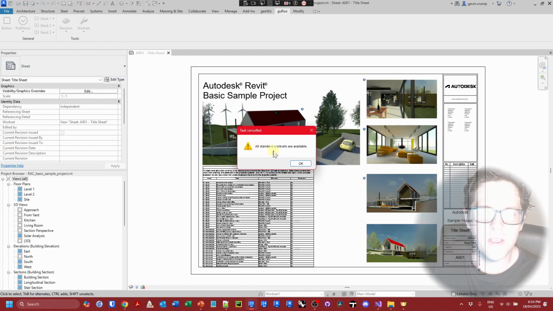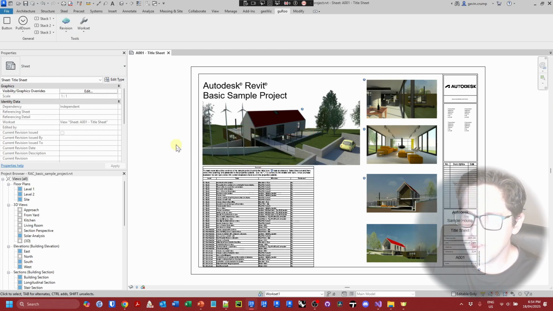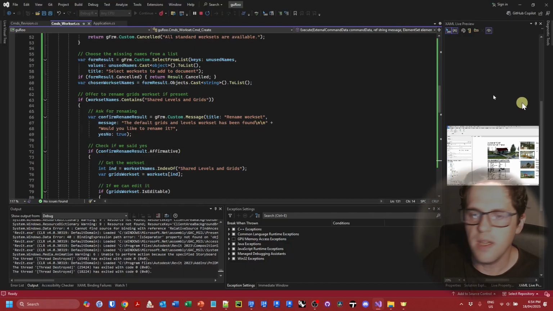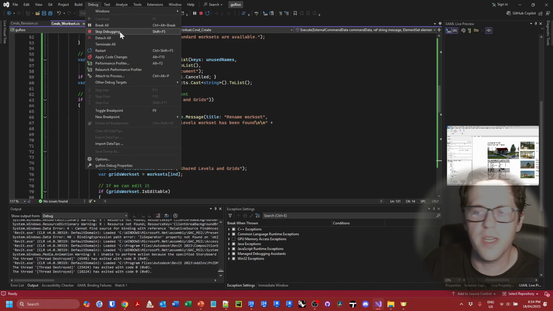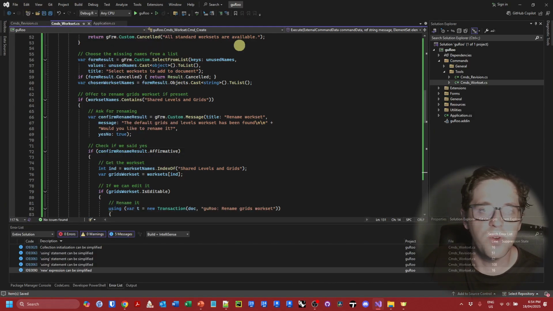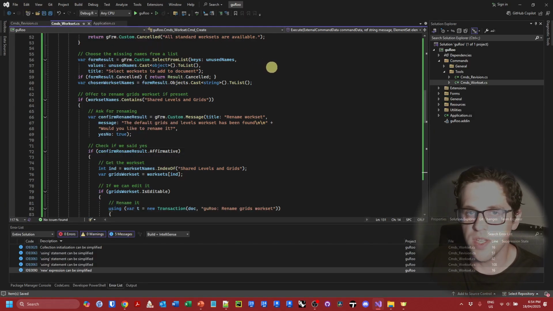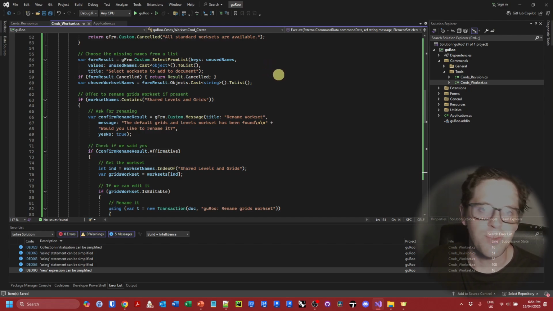If I try running this again, all standard worksets are available. Cancel. Very flexible command in probably about 100 lines of functional code. But that's effectively it. So hopefully that was an interesting tutorial just showing how you can build a workflow from the ground up. Obviously using a lot of utility that we've built already, but it's going to get easier and easier as we build more and more through these tutorials.